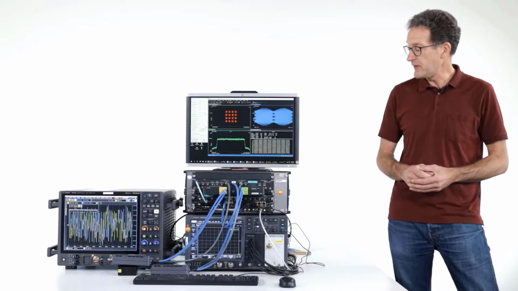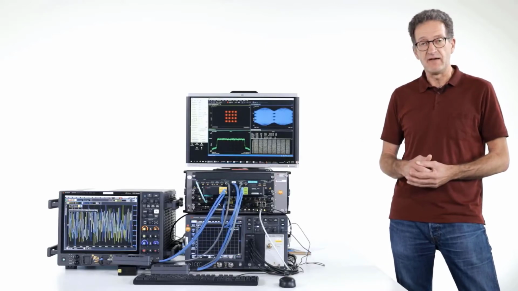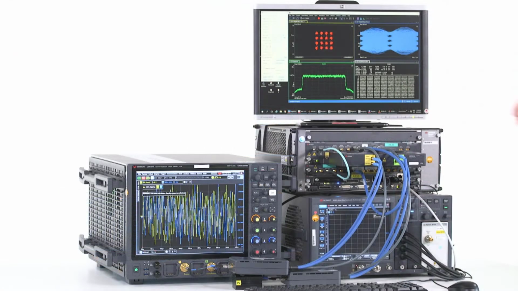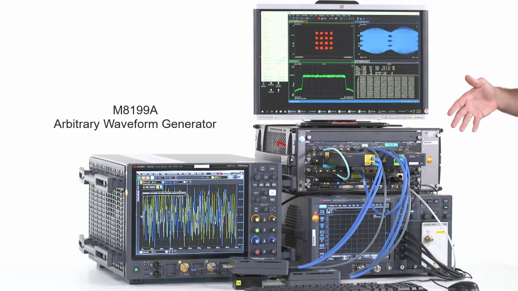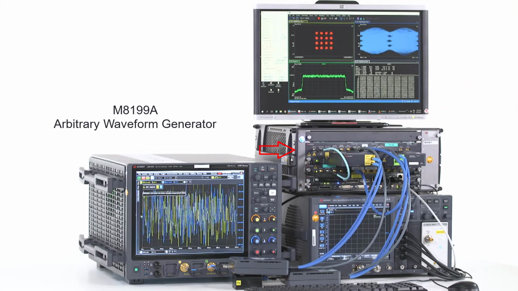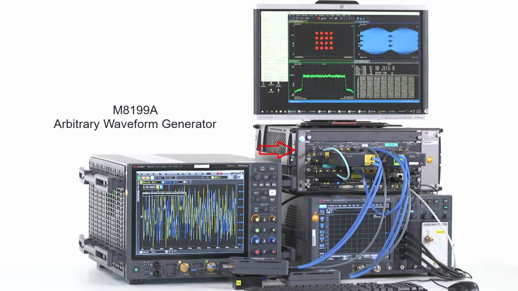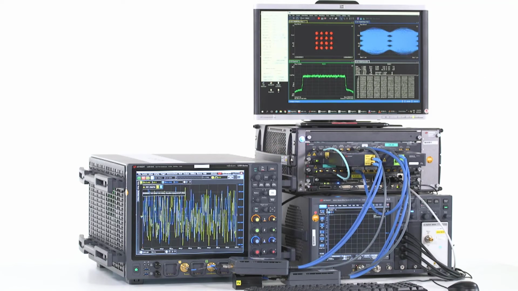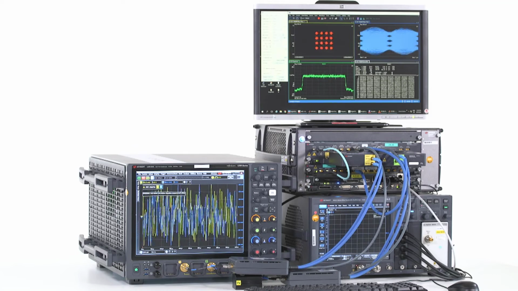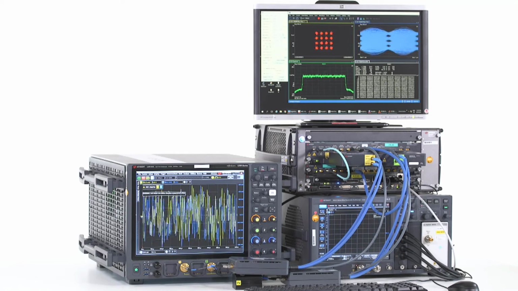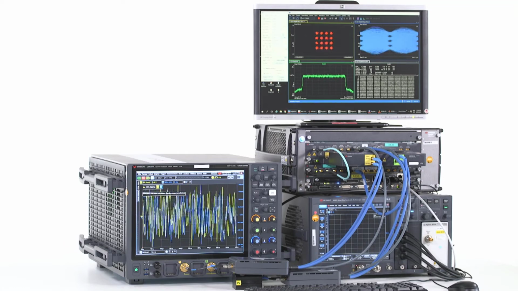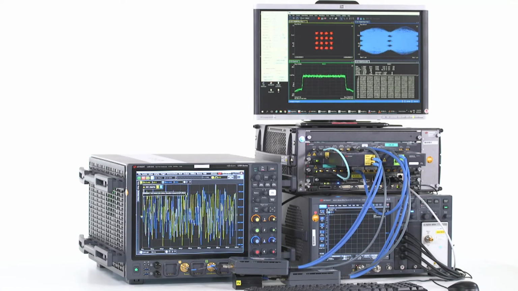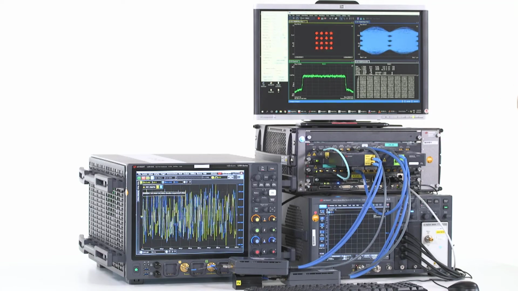Let me first explain the hardware setup that we have in front of us. On the generation side, we have the new Keysight M8199A arbitrary waveform generator. It runs at up to 128 gigasamples per second on 4 channels, or in interleaved mode up to 256 gigasamples per second on 2 channels. That's our configuration we have today.